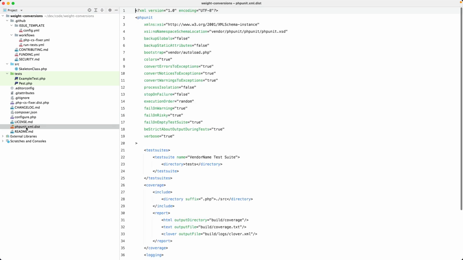Next up, we have the PHPUnit config file. You might think this is a little bit confusing. Why do we have a PHPUnit file as we're using Pest? Well, Pest uses PHPUnit under the hood. And you can still use PHPUnit's default configuration file to configure your tests.